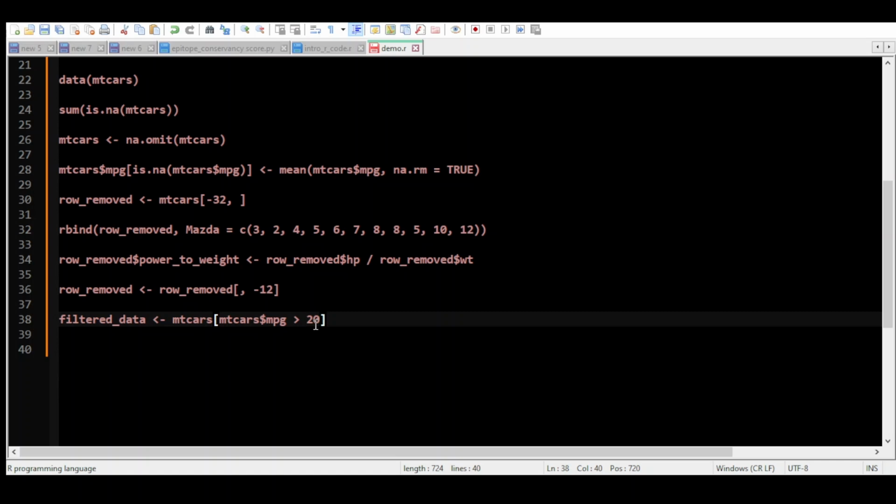Okay. And how many columns do we want? We want all our columns, so we don't provide anything here. So remove rows that are less than 20, but print all our columns. Print all the columns for all rows that are greater than 20. That is how this one is. So store all the rows where the column value is greater than 20 in this filtered data.